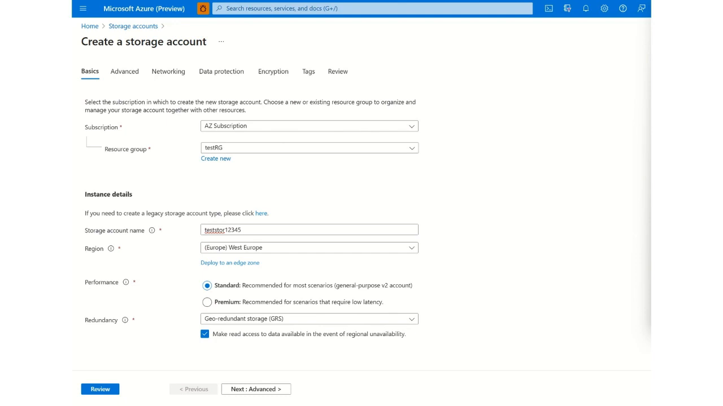Determine whether you want a premium storage account for block or page blobs or file shares, or go ahead with a general purpose V2 account with standard performance for all.